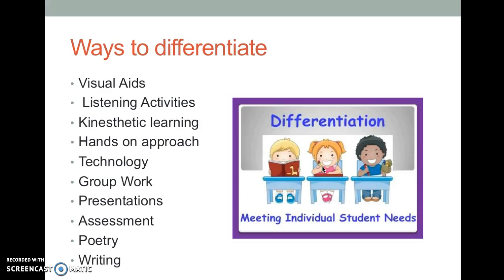Different ways to differentiate: visual aids, listening activities, kinesthetic learning, the hands-on approach, technology, different group work so that they get to see more than one person teaching, different presentations, assessment, poetry, and writing. All of those are different ways to help students learn in many ways.